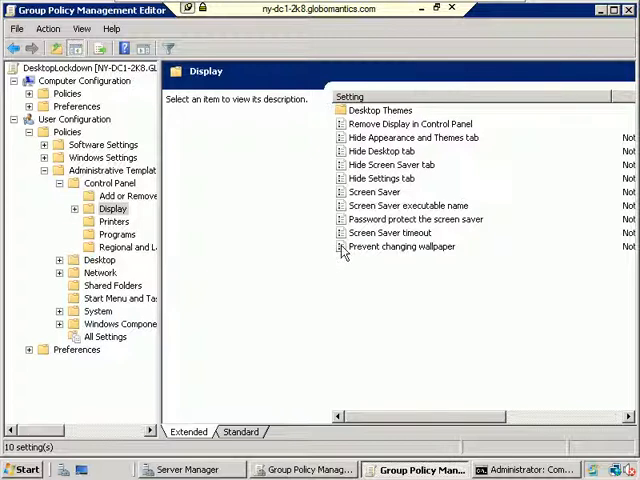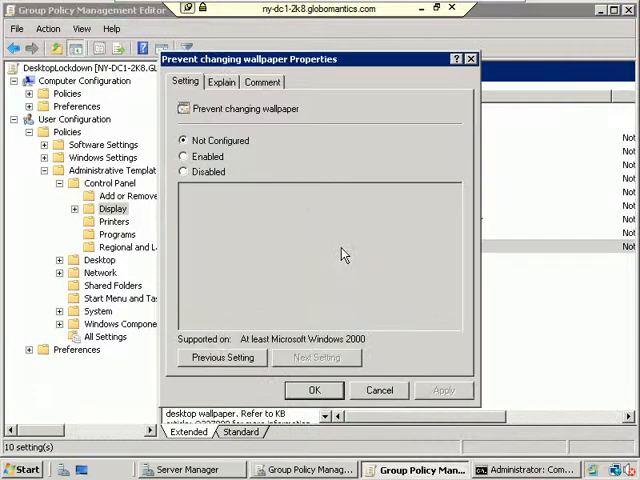So I'm going to go back to the display tab. And here's what I really want to do. I want to prevent them from changing the wallpaper. Right? And again, it says at least Windows 2000, which means Vista is going to be included in this particular setting. So I'm going to prevent my user from changing the wallpaper properties by enabling this policy.